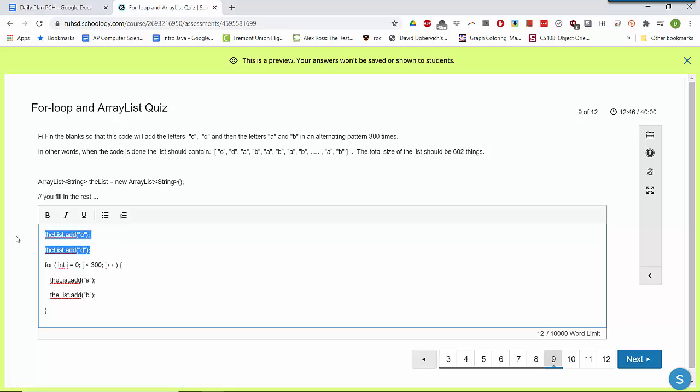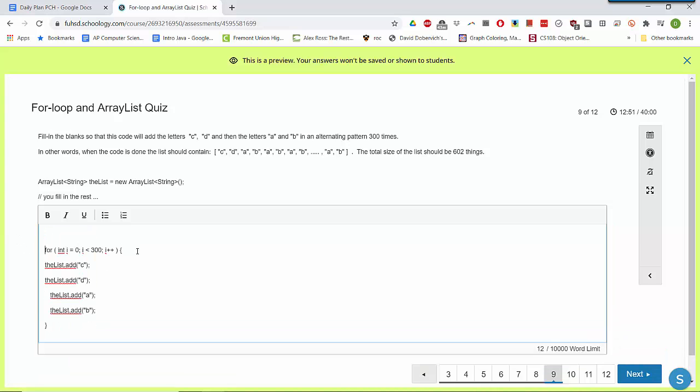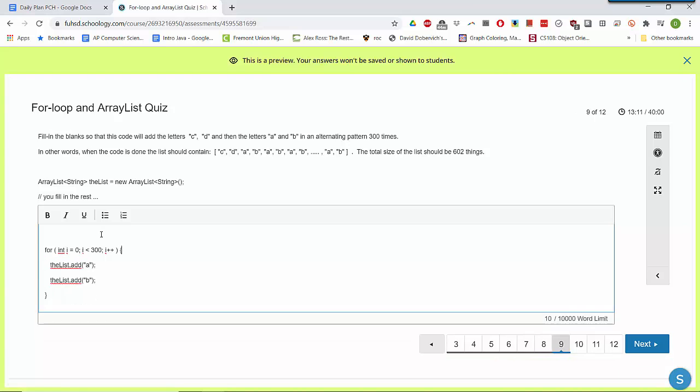A couple of people put these ones inside the loop. The problem with this is you are adding 4 things 300 times. So this is actually going to end up with 1,200 things in the list, because you're going to have C, D, A, B, C, D, A, B, and that sequence of 4 repeated over and over again. So that's why you don't want those inside the loop.